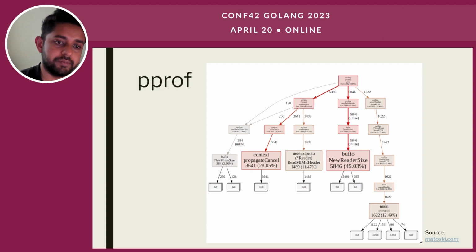In this case, you can see bufio.NewReaderSize is about 45% of our heap allocation. So we can conclude that that is one of the reasons for our heap allocation, or the number of objects in our heap, being so high. Then we can trace through that stack and try to figure out what we can do to optimize this. Some options are not creating a new reader every single time we need to use it, perhaps reusing one, pooling them, etc., etc.